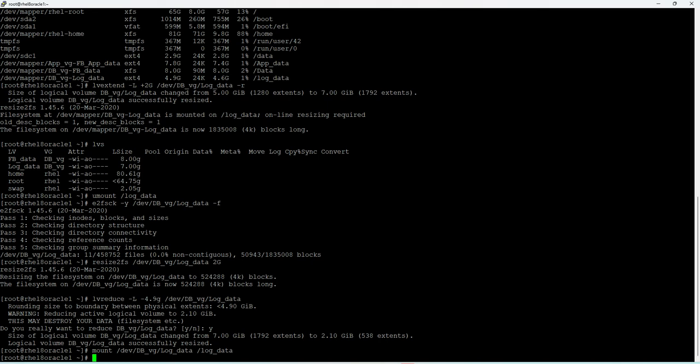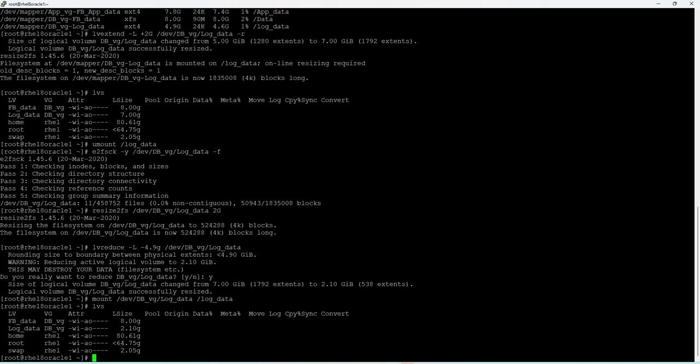Now it is mounted. If you see LVs, now the LV partition size is 2 GB. Okay. So earlier it was 7 GB. Now we have reduced 5, and we have reduced to 2 GB. Okay. So total LV size is 2 GB. So this is how we can reduce the disk partition with the LVM method.